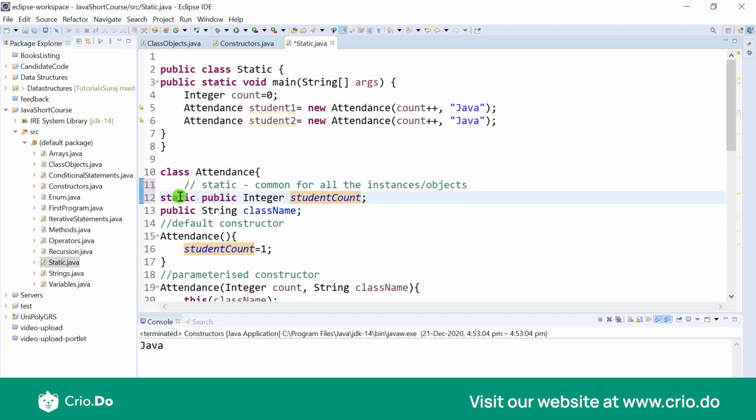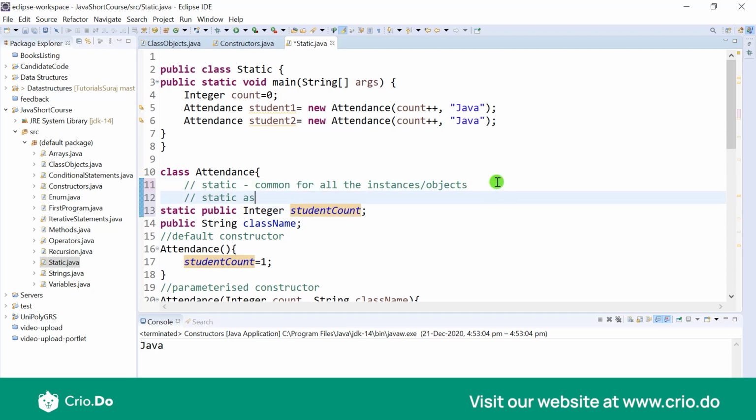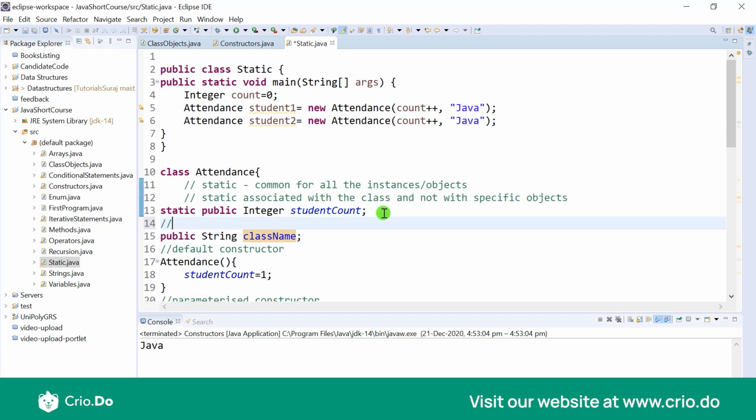The static keyword is used to make sure that this student count is actually associated with the class. So static is always associated with the class and not with specific objects. Now, what about this class name? Class name is not static, okay? So any non-static variable is associated with each object. So now this class name is associated with each object.